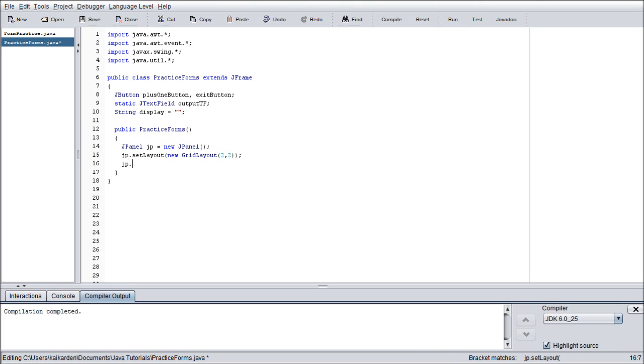Then jp.add. This is the one thing you want to be conscious about when you're adding items to the form. With flow layout, where it just automatically adjusts the size of the form to the number of items you have in there and the amount of space they take up, or grid layout, where you give it a finite amount of space and tell it to format however it needs to, you need to be conscious of which one you're adding in first, because it will literally go down the line. It'll set the layout, and then it'll add outputTF, and then it'll add the buttons. Or you could put the buttons in first, and it'll add the buttons, and then the text field. So that's something to keep in mind.